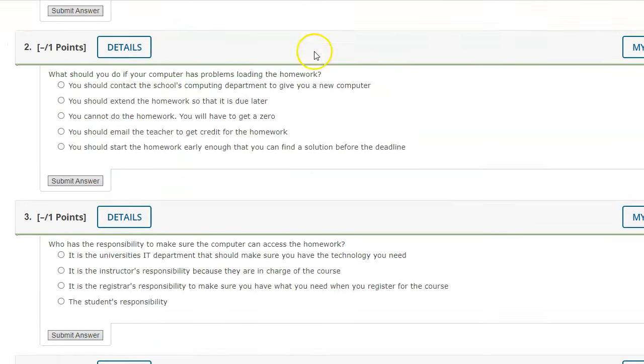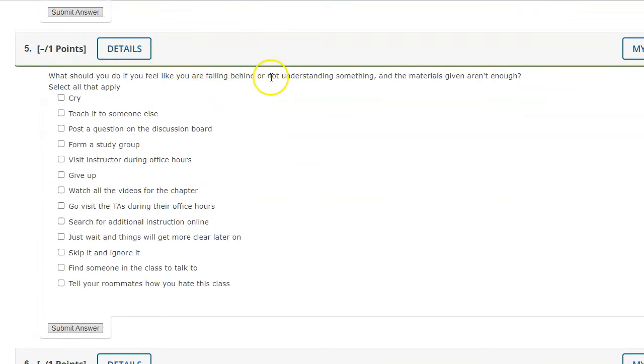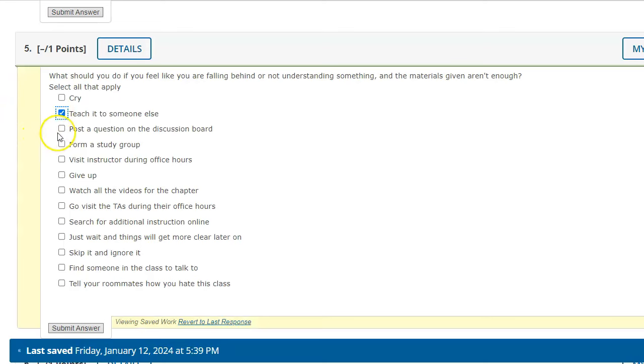I got question one wrong. Let's find a hard one. Ooh, here, this one's hard. What do you do if you're falling behind? Well, you can do that, but it ain't gonna help. Teach it to someone else. Believe it or not, if you try to teach statistics and you don't fully understand it, while you're teaching, your brain will put the pieces in order. Trust me, it works surprisingly well.